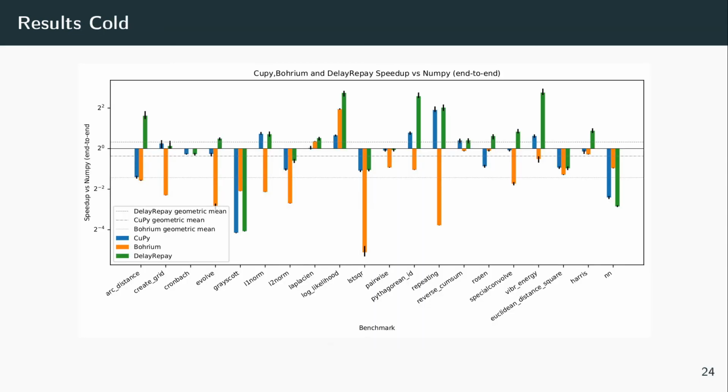For the cold or end-to-end results, as we discussed previously, we see quite a different picture. CuPy and Bohrium generally produce a slowdown compared to NumPy. So this is an example of perhaps using a one-size-fits-all or drop-in GPU solution maybe doesn't produce the performance you wanted. But our drop-in solution, DelayRepay, produces a speedup on the geometric average.